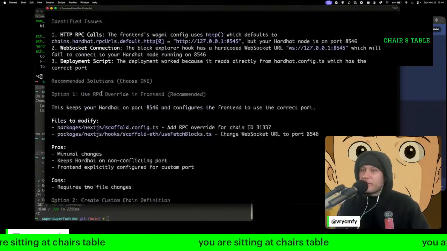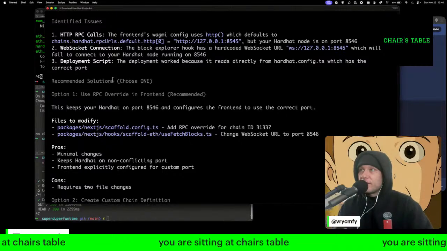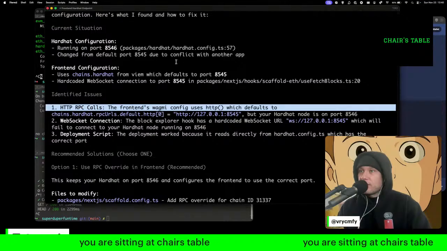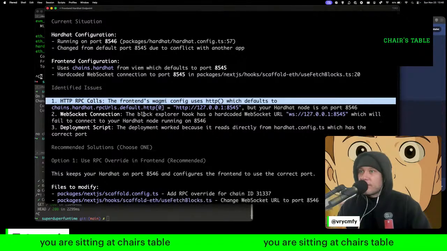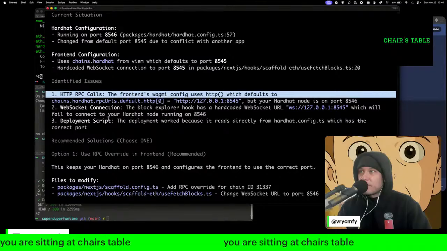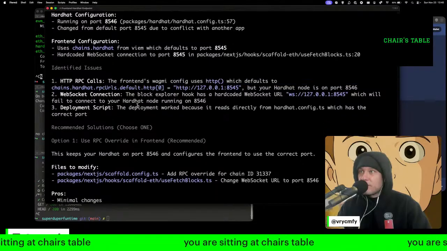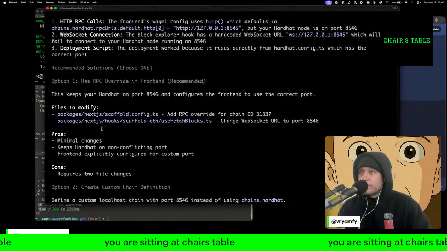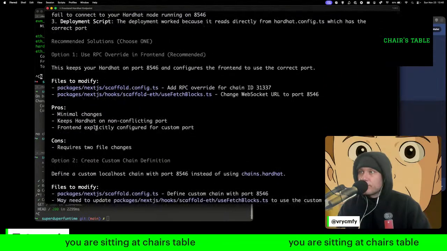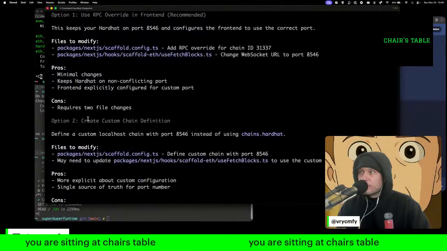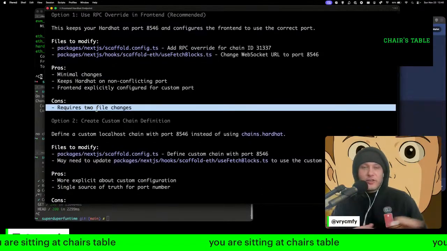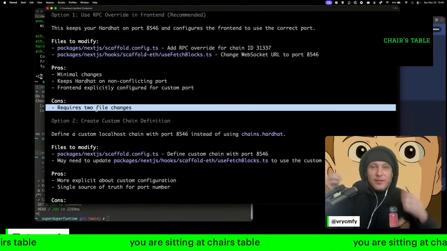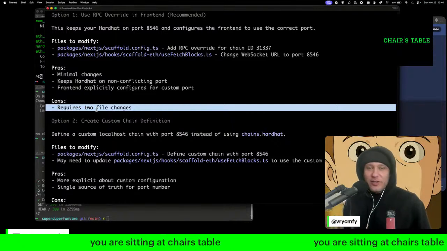Okay, we have an action plan. The action plan mentions the WAGMI config, which defaults to that, but your Hardhat node is hard-coded with something else. Well, that's not easy. It requires 2 file changes. Is that a con? Is doing something a con? Doing anything at all is a con.